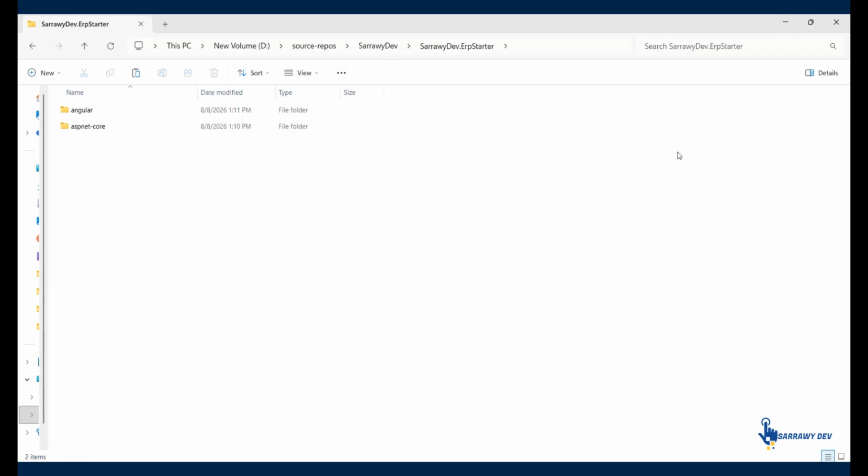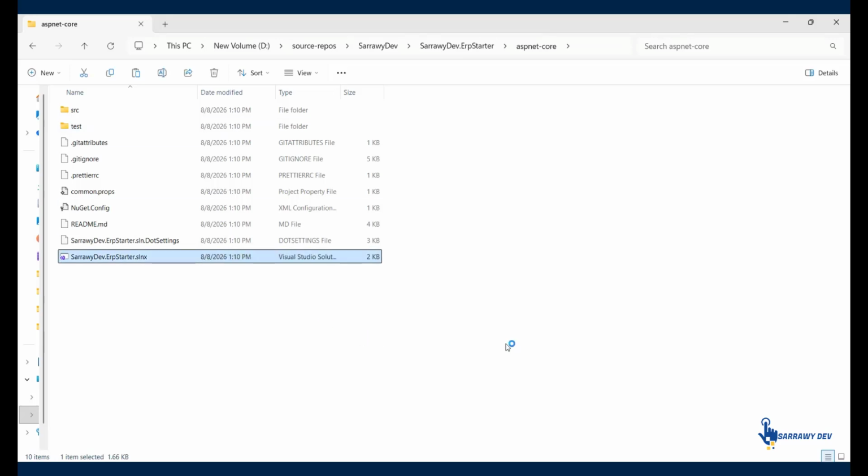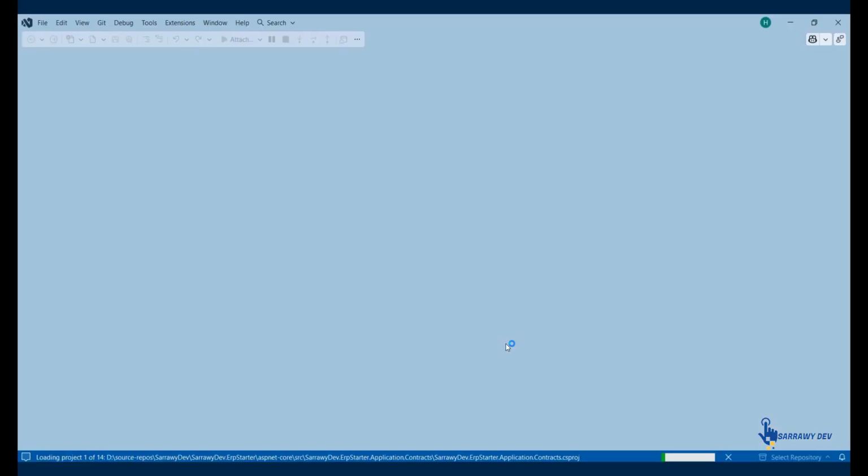Let's take a look at what ABP has generated for us. ABP has generated two main folders for us, the Angular frontend and the ASP.NET Core backend. We'll start with the ASP.NET Core solution, so let's open the ASP.NET Core folder in Visual Studio.